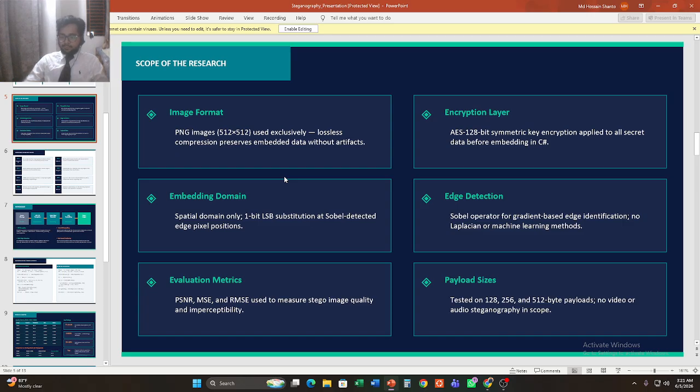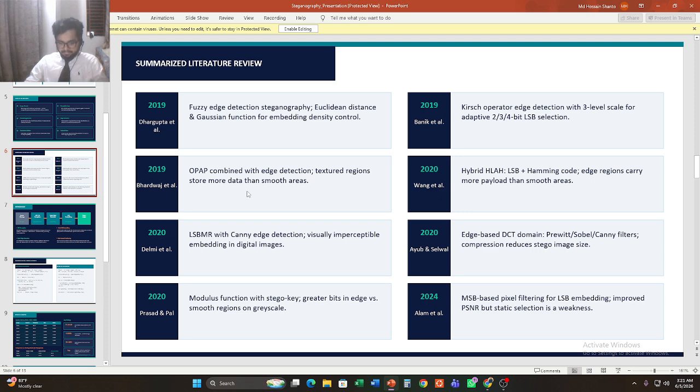Literature review. Now let's look at the literature review, the prior work that this research has built upon and ultimately improves. The authors surveyed a range of steganographic methods published between 2012 and 2024. I will talk you through the most significant ones.